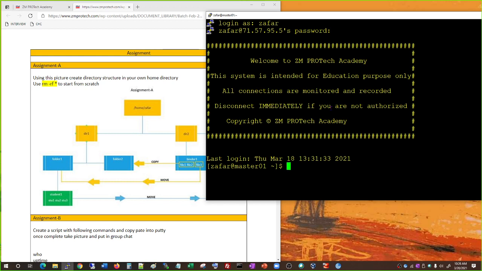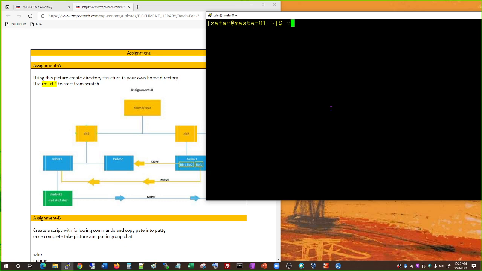So what I'm going to do is, I have ls here, right? So what I'm going to do is wipe everything off, rm -rf *. What it does is it will clean everything off from that specific folder, okay?